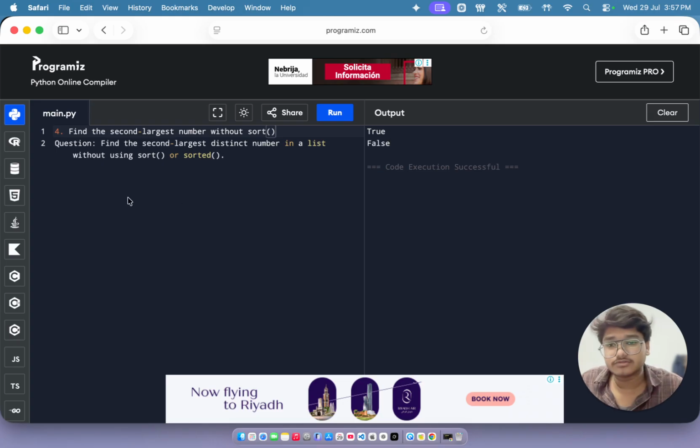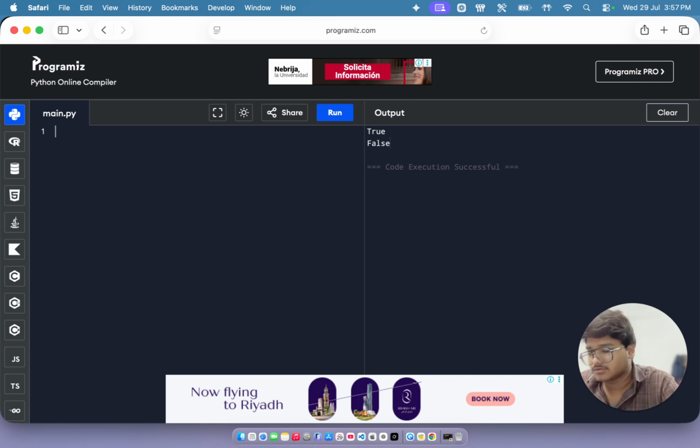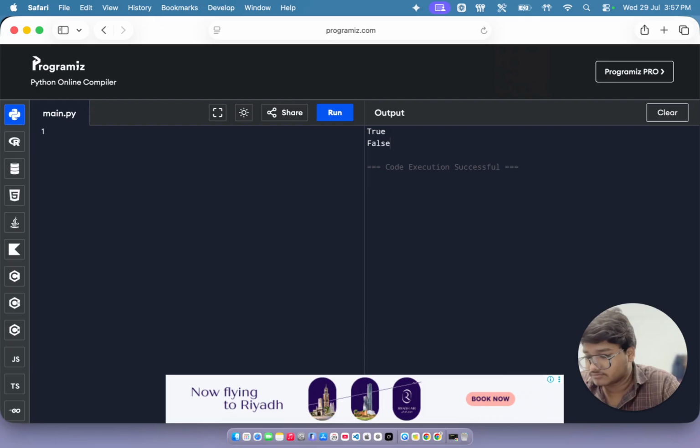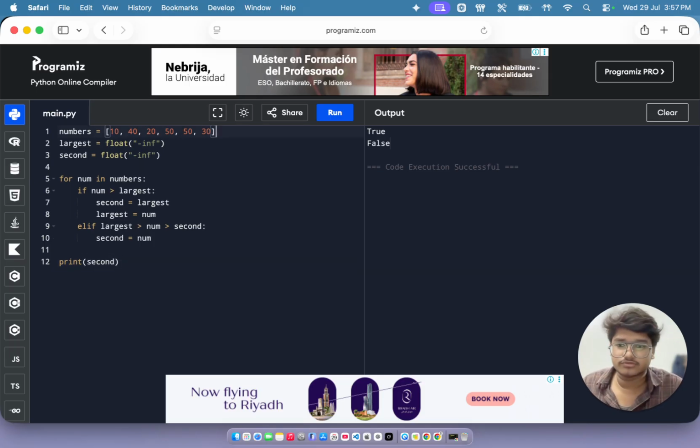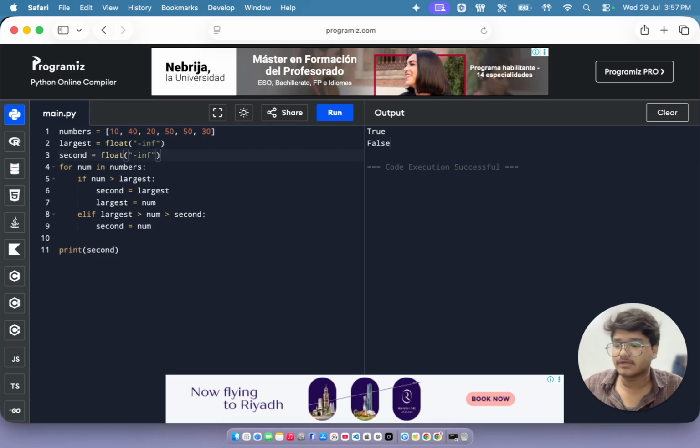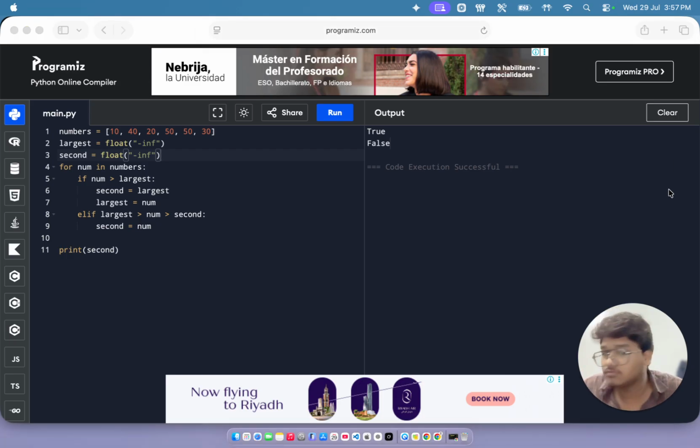Now it's my turn to solve this question. So basically, this is a very easy question, I told you. The basic solution of this question: we are making a variable numbers, 10, 40, 20, 50, 50, 30. Then largest float in, second float in. For num in numbers, if num is larger than largest, then largest. For num in numbers, we are taking the largest number.